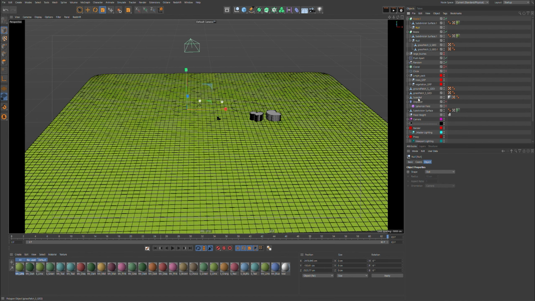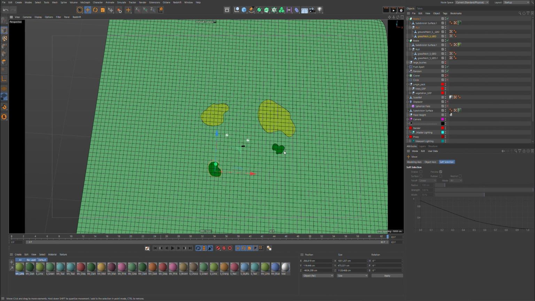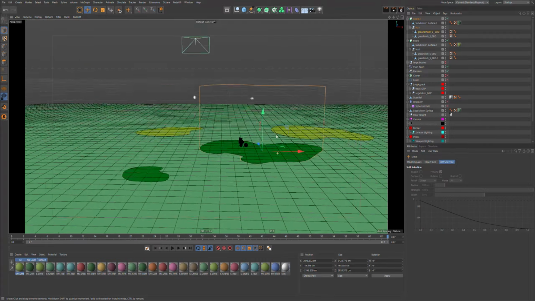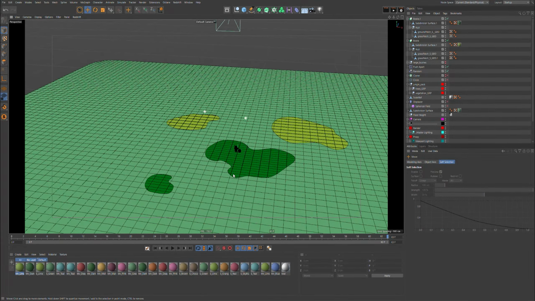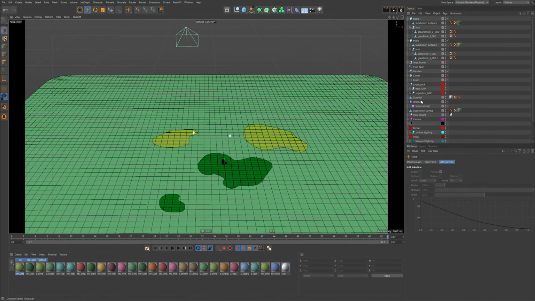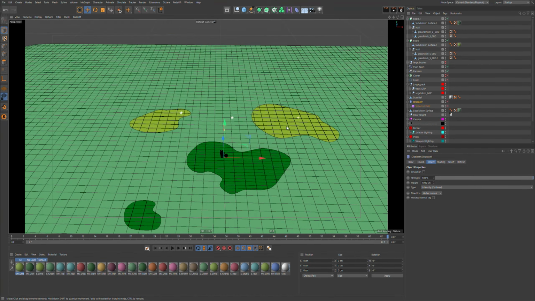Now we can duplicate the bool and perform the same thing with the other planes and add a different color. Now this is a quick way of adding basically different colored layers of grass, of paper with different shapes very quickly, and making sure that we can move them around later if needed.